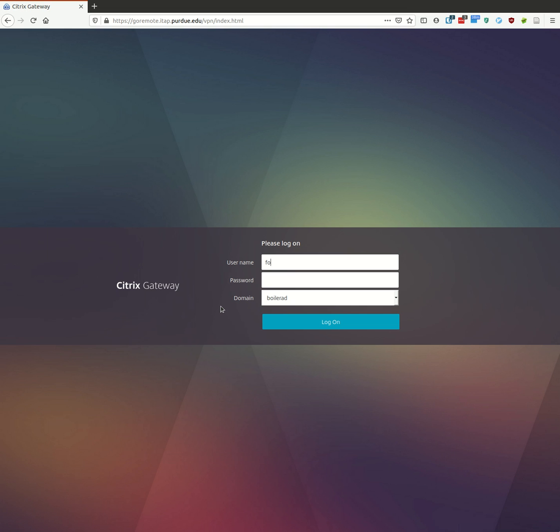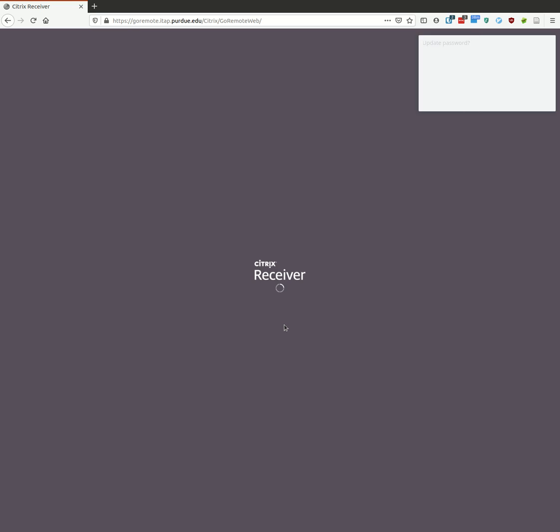So you need to log in. I'm going to log in, if I can remember my password. And this is not your Boiler Key, it's your other password. It's not two-factor. Once you log in, it starts a remote desktop computer. I actually don't want that for now.